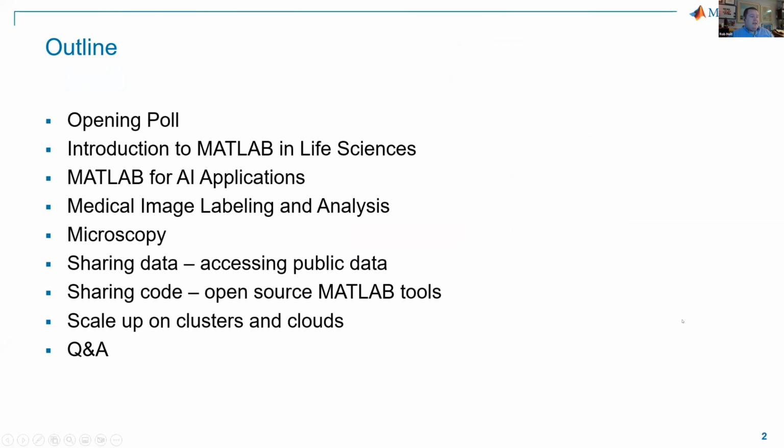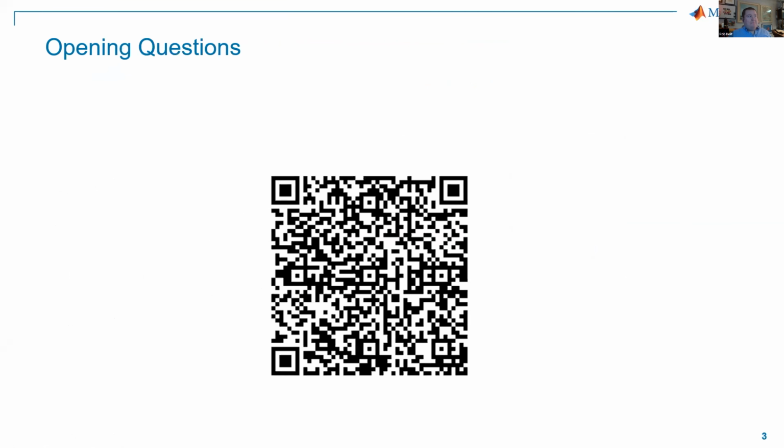So a brief outline for what we'll be talking about. First, we'll start with an opening poll. So please get your phones out, it's relevant. We'll talk about how MATLAB is used in the life sciences, including in the pharma space. Then talk about AI applications, labeling, microscopy, and then we'll hand it over to Shubo for sharing data, sharing code, scaling, and then ending with a Q&A. I know it's a long list, but we'll power through it.